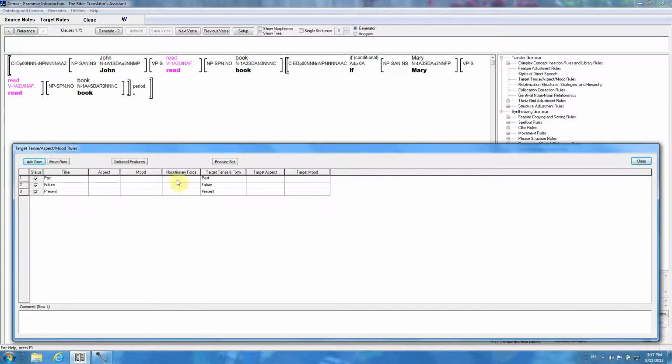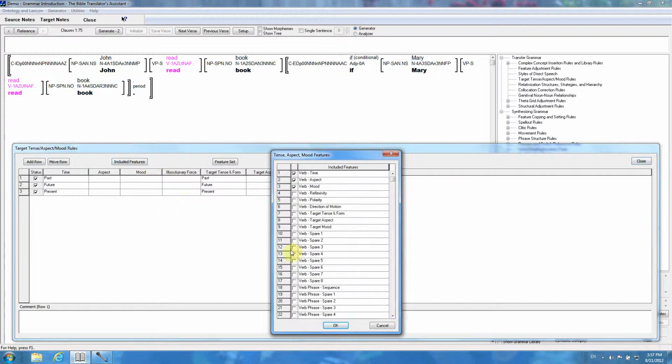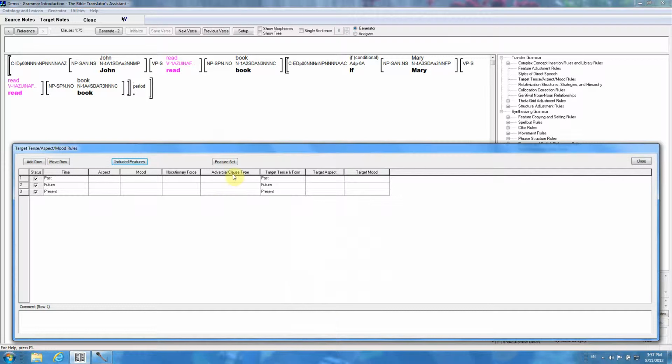Now we don't have a feature here called adverbial clause type. So we go to our included features, and you may recall that when we talked about our feature adjustment rules, one of the options is adding a rule that will create a feature called adverbial clause type. Now we have a column called adverbial clause type. And let's say add row. If our adverbial clause type is a conditional, and if the event is future tense, we want our target tense and form to be present tense.